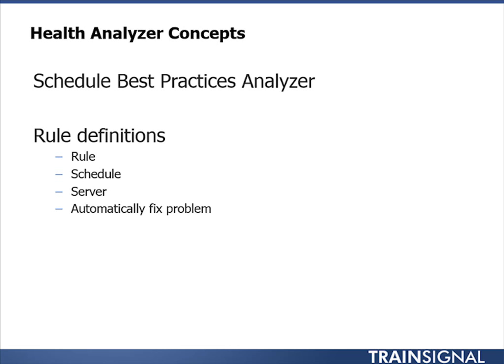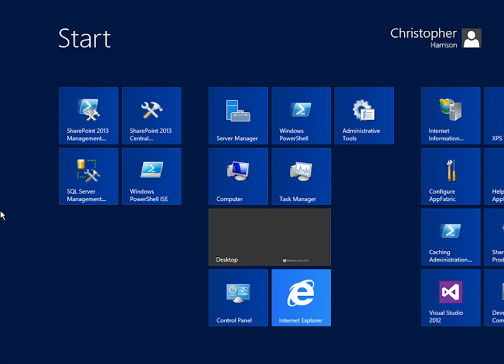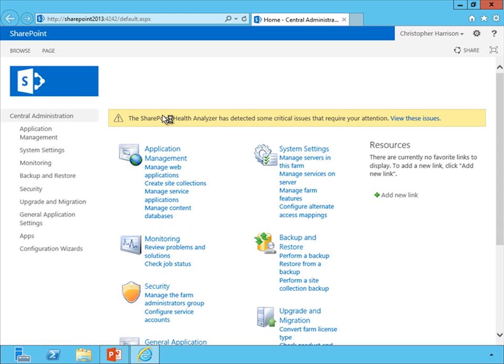With that in mind, let's take a look at a couple of the different rule definitions that we have and how the Health Analyzer is going to let us know if something is wrong. Now, what I'm going to do is I'm going to head on over to Central Administration here. And what you're going to notice right away is that I get a little bar notification right up at the very top telling me that the Health Analyzer has detected some issues. And you'll notice that I've got a link right there that I could click on to go see what the problems are.